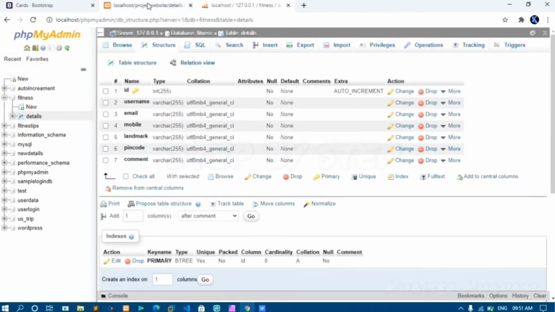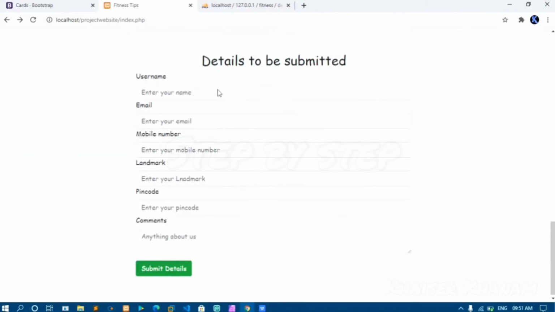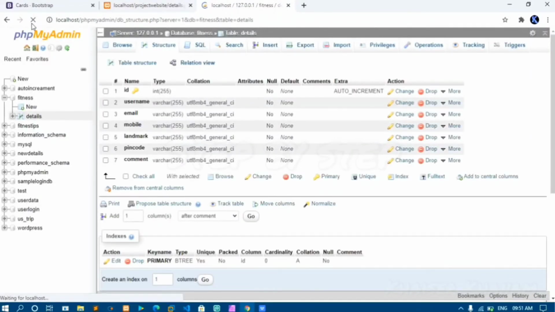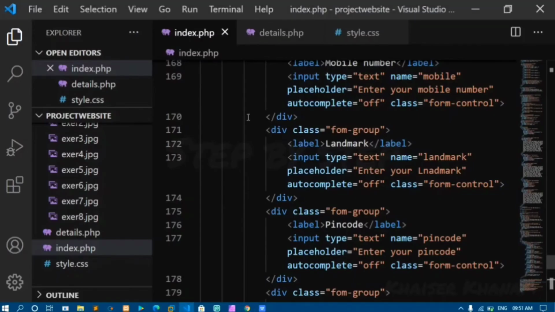Once your table has been created, I'll come to my website. I'll just fill some details here. I'll write some values. Now if I submit the details, you can see it is connected. If I come to localhost and refresh this, you can see nothing has been added into the table because I have not written the code for that.